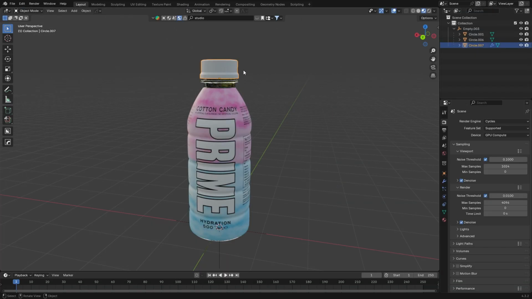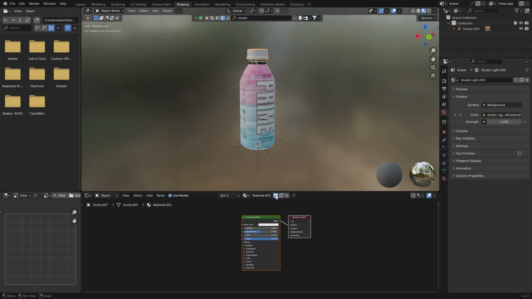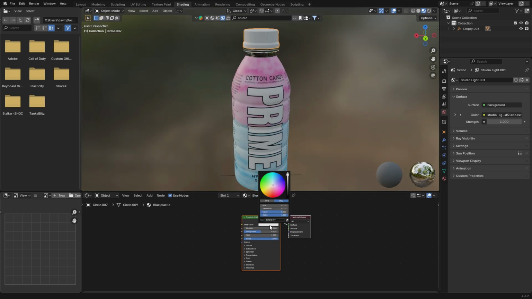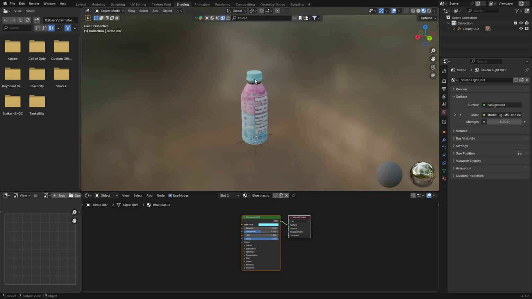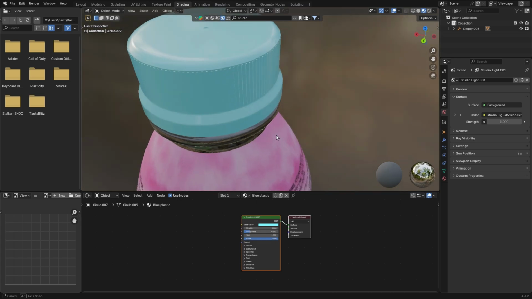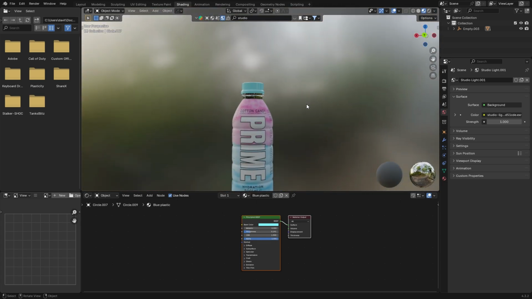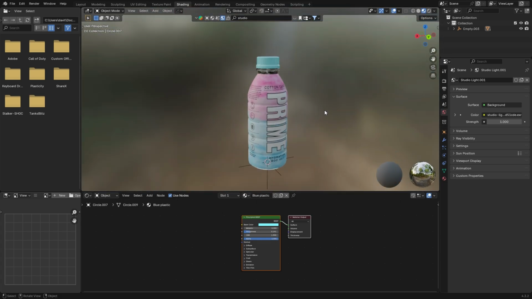And now the easiest part probably is going to be the cap. Just head on to shading, create a new material, call it blue plastic. Yeah, and you're going to change the color to this. You're going to make it a bit lighter, just like this, probably even lighter. And now just put the roughness down, and yeah, that's basically it. You get the cap, you get the bottle. This is the texturing part. So let's move on to rendering.